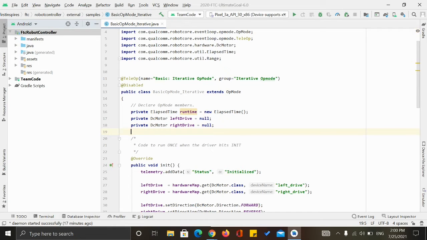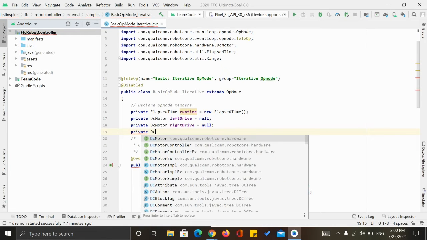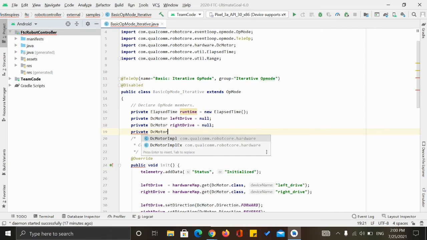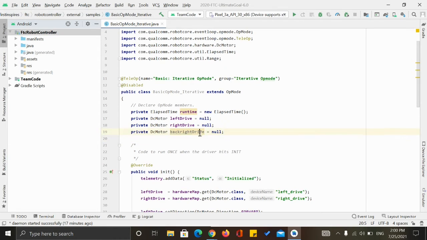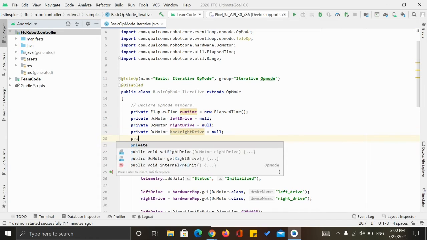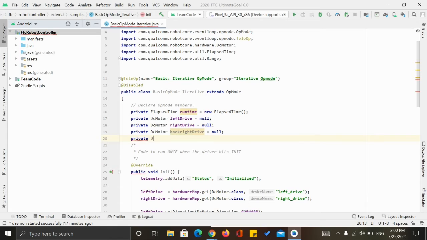Say you want to add more. You want to add a DC motor for your back right drive. You can go like this. And now you have a back right drive. But you can see that it's gray because you haven't used this anywhere else. So you also want to add a front right drive, let's say. This is how you would do that.